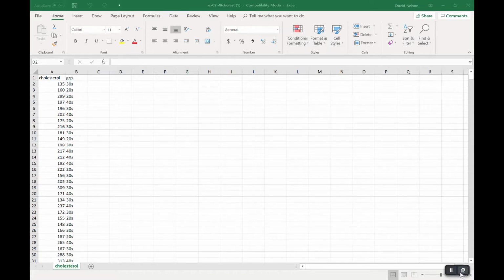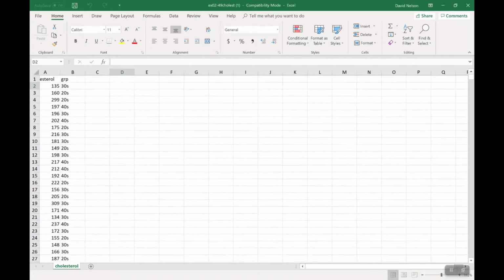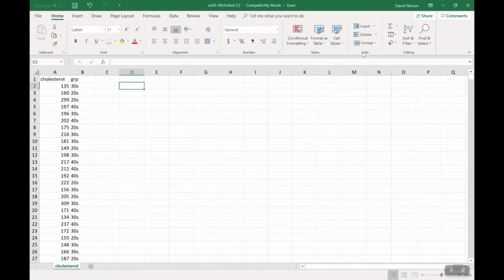Let me see if I can make this a little bit bigger. If I just zoom in, that makes it bigger. Whoa! No, that's a little bit better. I hope. Hopefully, you can see that a little bit better.